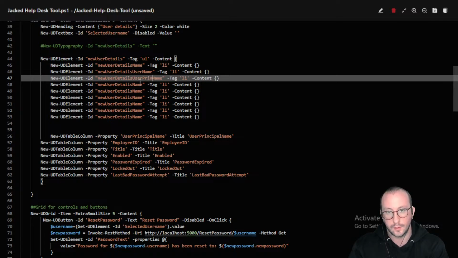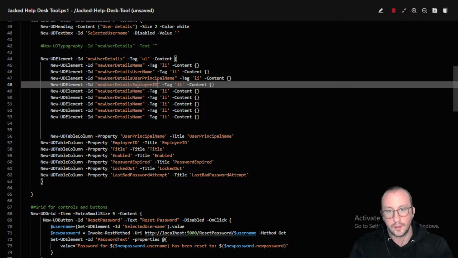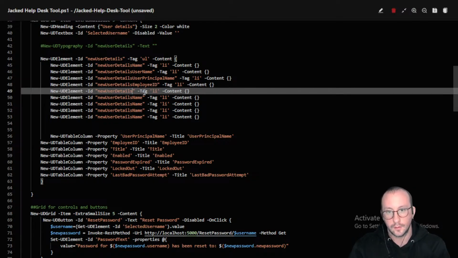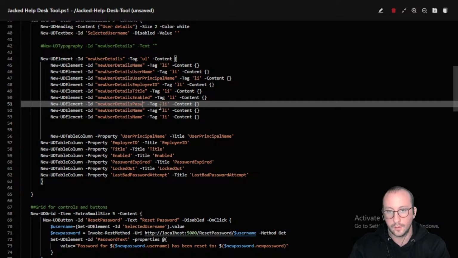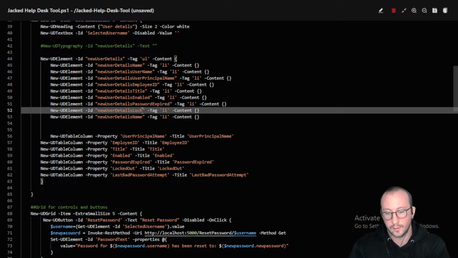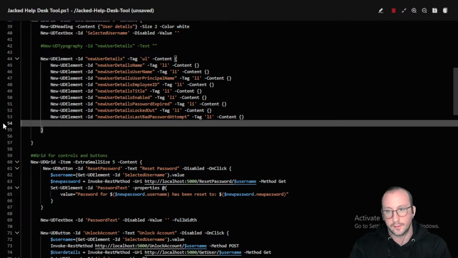So we have username, user principal name, employee ID, title, enabled, password expired, locked out, and last bad password attempt. Let's go ahead, let's close all these out.